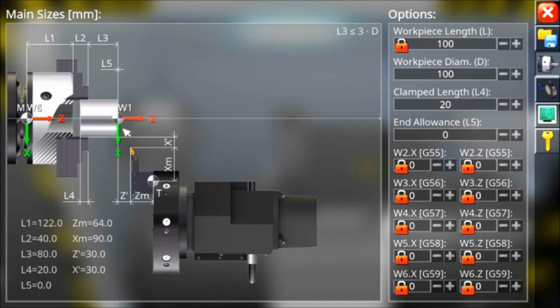One thing that must be said about X is that X is diametrical. Therefore a movement from X0 to X50 generates a turning operation of a 50 mm diameter, but a physical movement of the tool of only 25 mm. Therefore automatically at X we go by diameters.